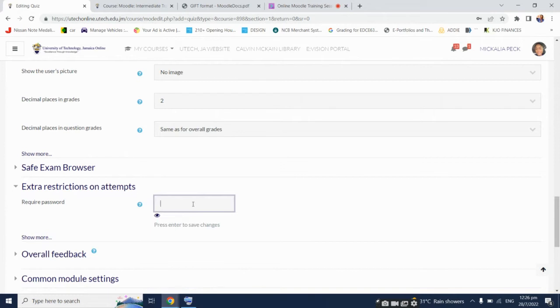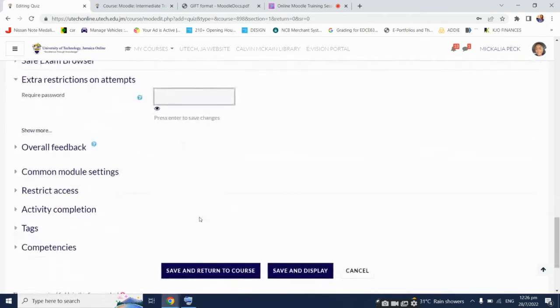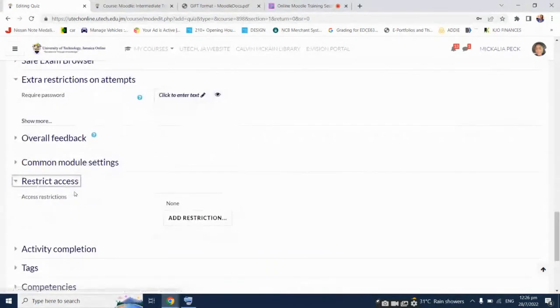Why would you use this option? Lecturers have used this option where they are setting the quiz just for a specific set of students, and they only want the students to have the password to access the quiz. But there's also a better way to control that. Let us scroll down to the option that says restrict access, where we get to set students' names.